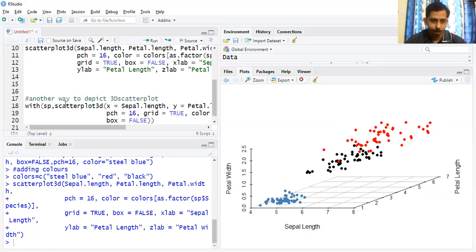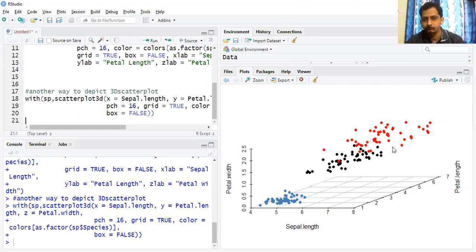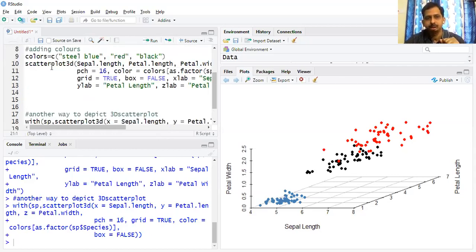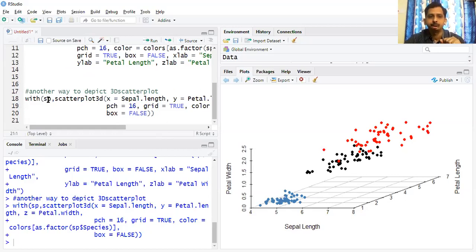Now, the with function also gives the same. We can add x label, y label, z label also here. So both the graphs are one and the same. Either I can generate it directly with scatterplot3d as a function, or I can generate it using the with function. Okay, fine. Right.